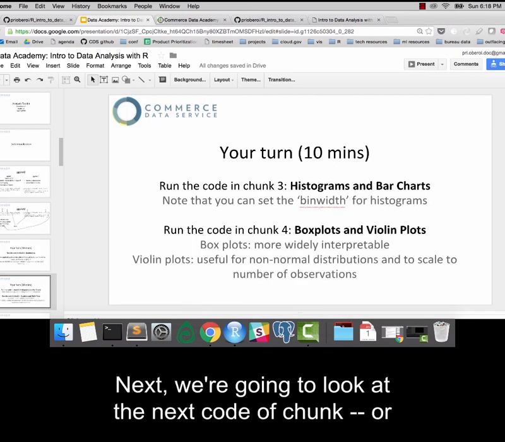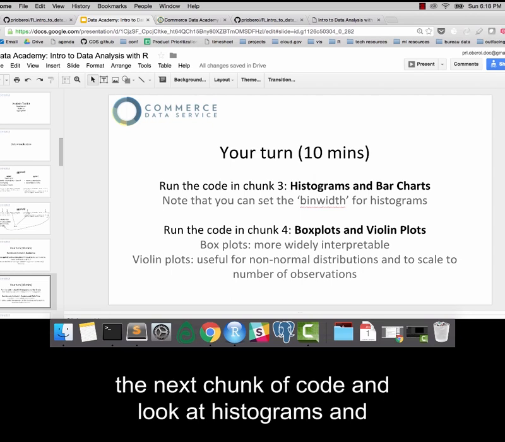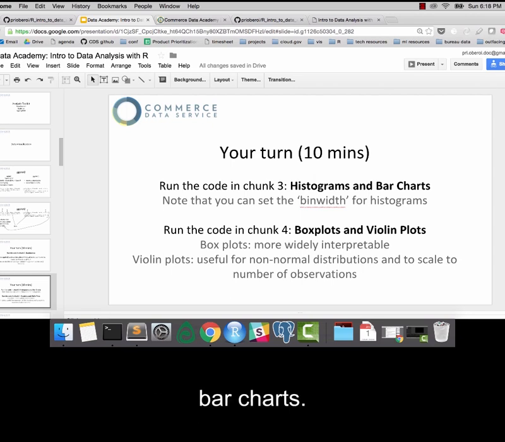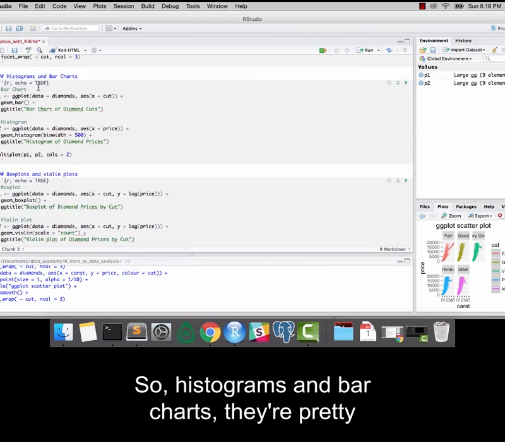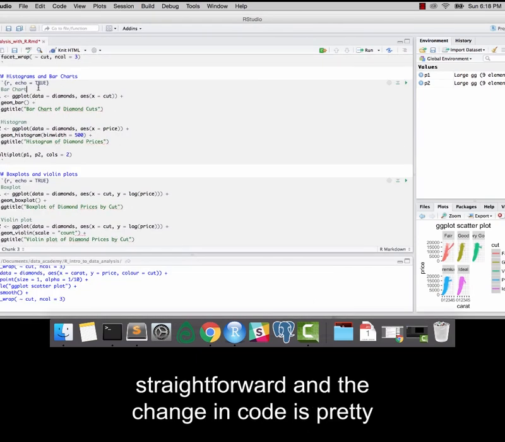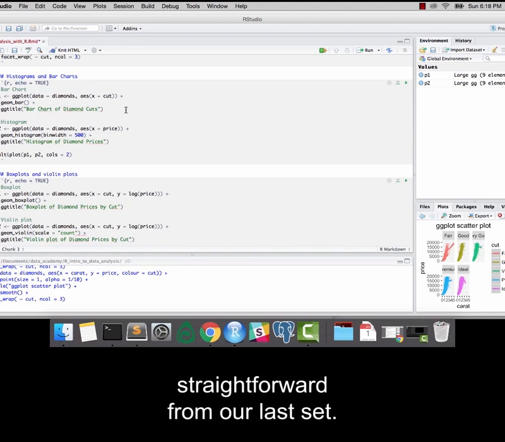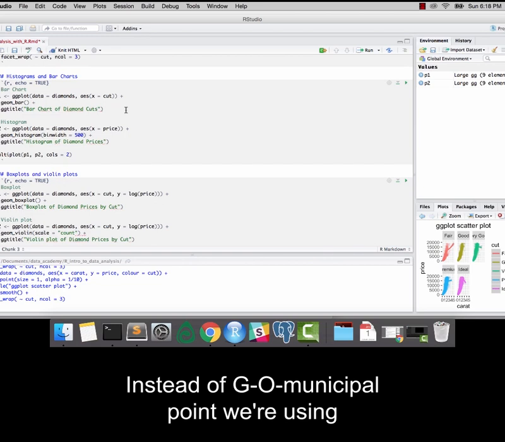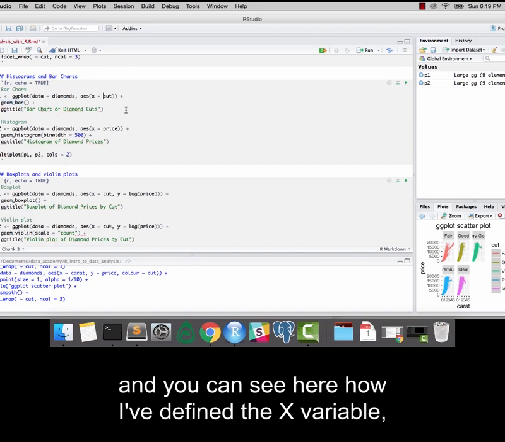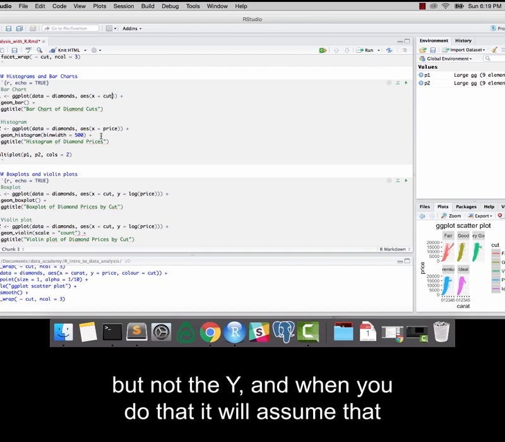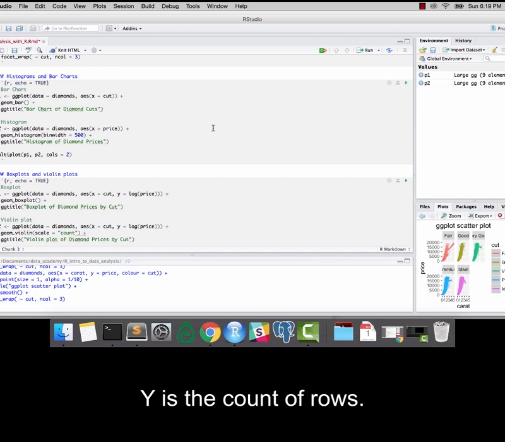Next, we're going to look at the next chunk of code, and look at the histograms and bar charts. So, histograms and bar charts, they're pretty straightforward. The change in code is pretty straightforward from our last set. Instead of geom_point, we're using geom_bar to define that this is a bar chart, and you can see here how I've defined the x variable but not the y. And when you do that, it'll assume that y is the count of rows.